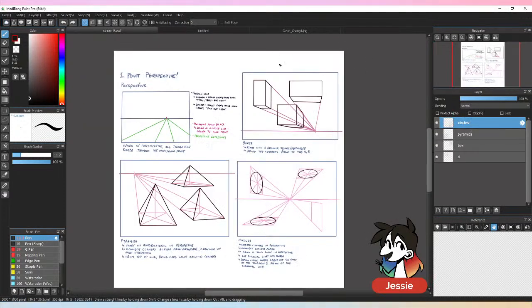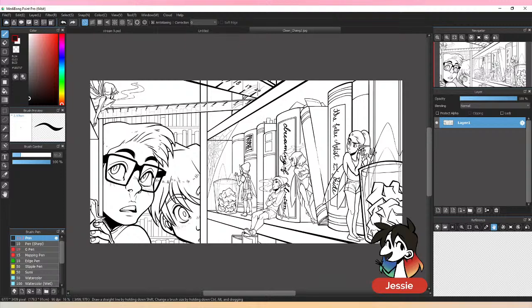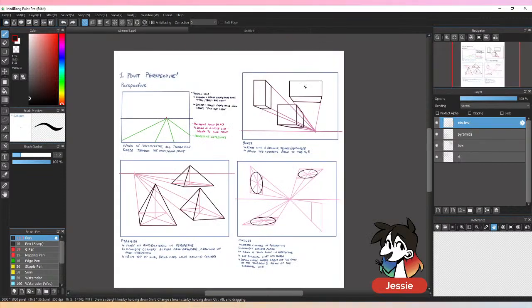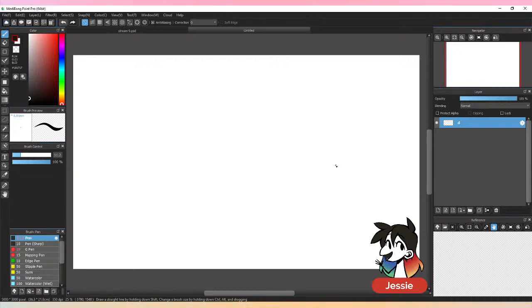No, don't save. Right? And this was the cleanup. So you notice how the lines got a lot thicker when it was closer to you, and when it was farther away, the lines got a lot thinner. Right, that's your line art hierarchy, but I'm not going to talk about that right now. So let's instead get into drawing a marketplace.